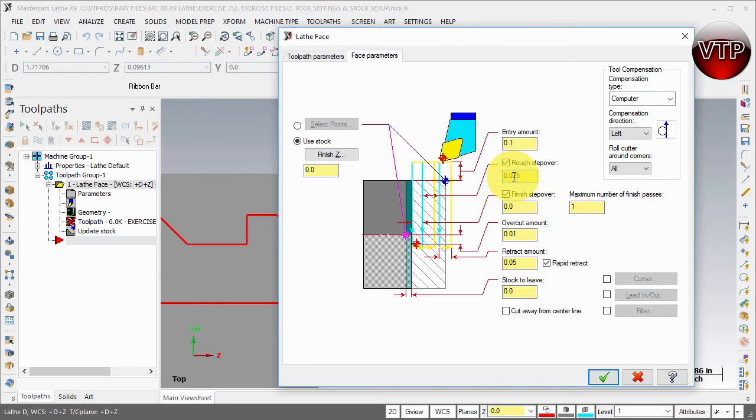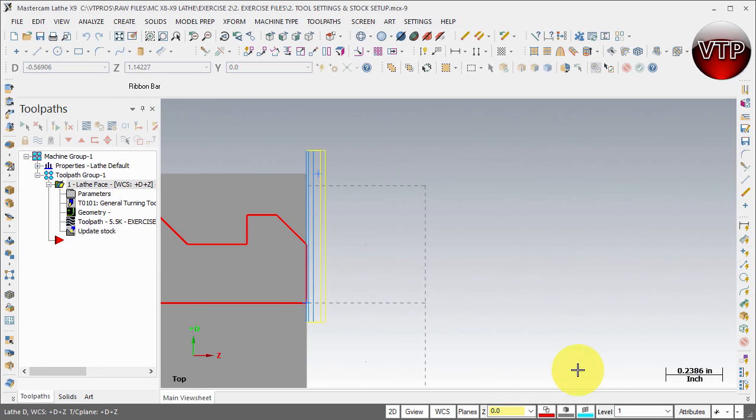0.025. Remember, it's 50 thou, so 0.050 is how much we're machining from here to here. So the rough will be 0.025, and the finish would be 10 thou. So that means it will rough out 0.025. The next one will be 0.015 because it has to leave 0.010 to machine in the last finish pass, okay? The overcut amount will be 0.1, and the retract, we can change this one to 0.05, and retract is 0.05 as well. All right, so that's all it is. Select OK, and there you go.